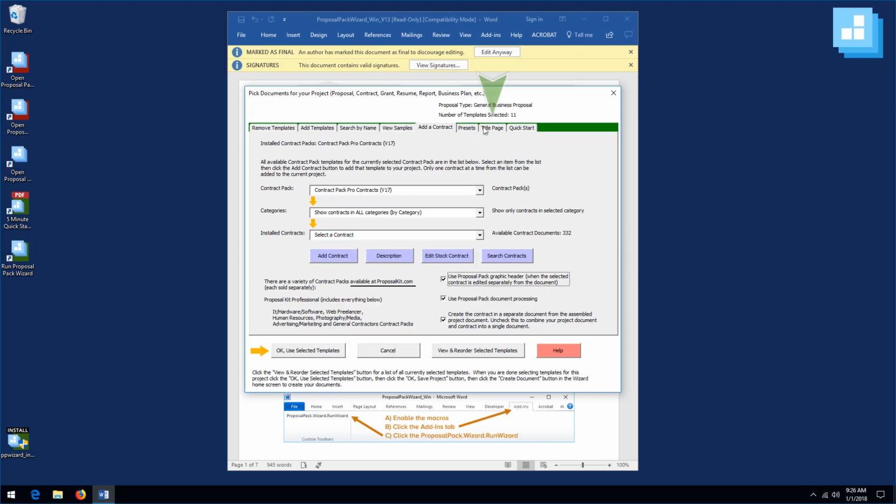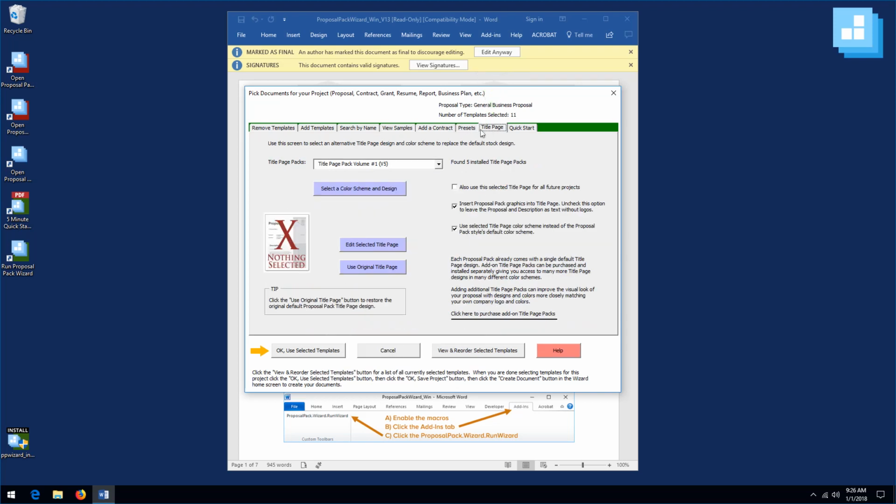Now the title page tab, this is best used if you're using our proposal pack for any business or the proposal pack for government grants design themes. Those are the design themes that start out plain and are easiest to customize the color scheme and design to match your own logo and colors.